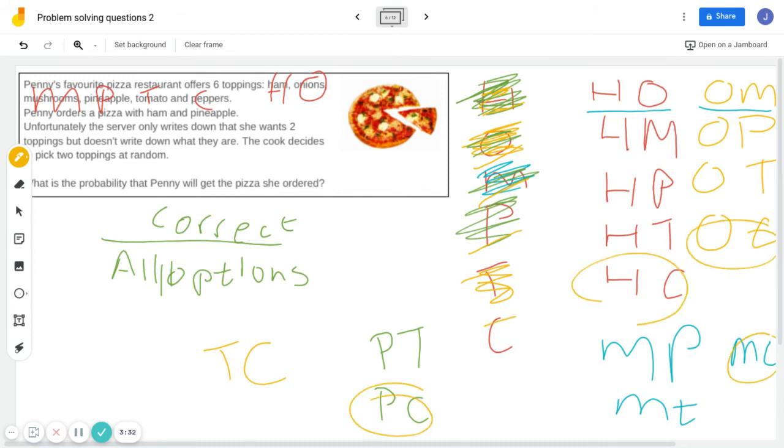All right, so what you're seeing on your screen right here is all the correct options that we could possibly have. Not all the correct options, all the options. So now we just need to count them. 1, 2, 3, 4, 5, 6, 7, 8, 9, 10, 11, 12, 13, 14, 15. So the maximum number of combinations that the chef could choose would be 15. So that's going to be the bottom.